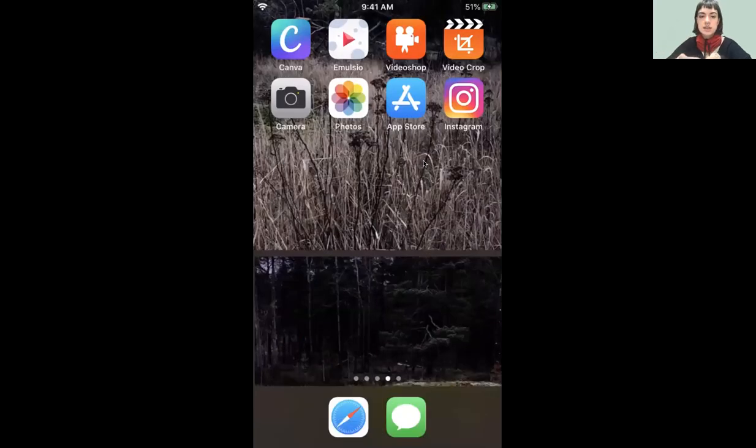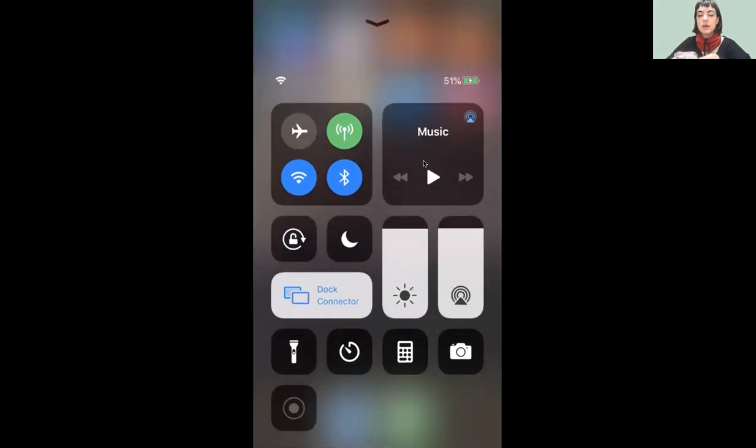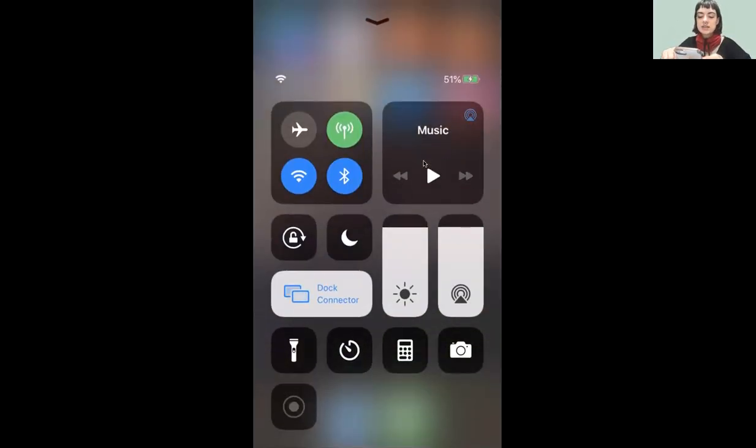And we can either access our camera from the app on our screen, or we can swipe to the left again and select the little camera icon in your dock.